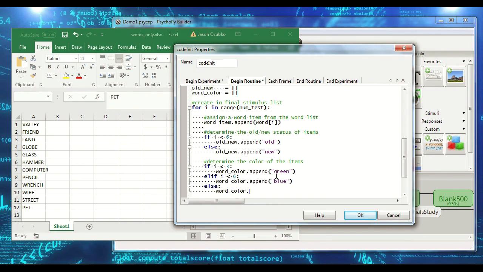Word color dot append nothing. So in this statement, we're going through and first checking to see if i is less than 3. If it is, it's within the first 3 items, so that should be green. If it's not, we're using this statement called elif, which basically means if this isn't true, then check another if to see if this is perhaps true. And if that fails, then go on to the final else statement, which is just do this by default if none of the conditions previous were true.